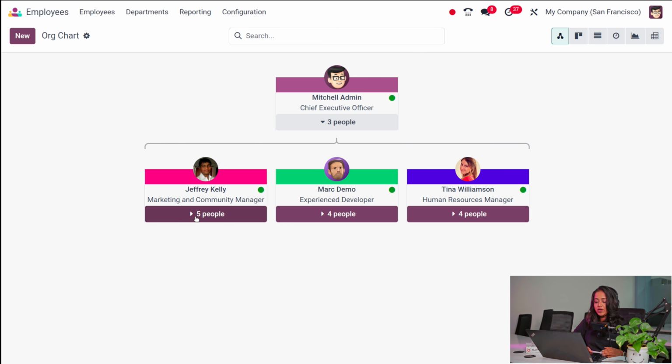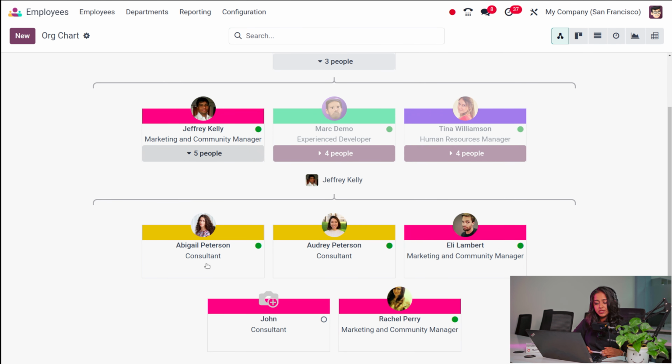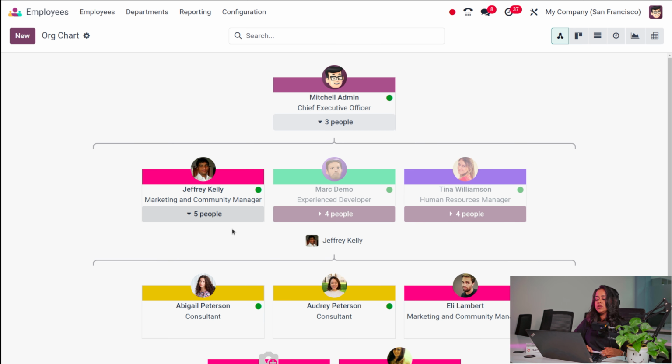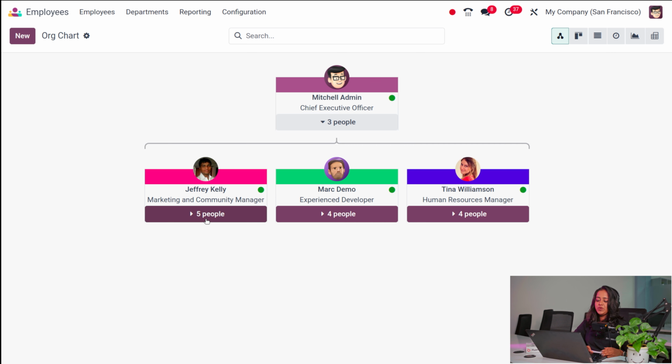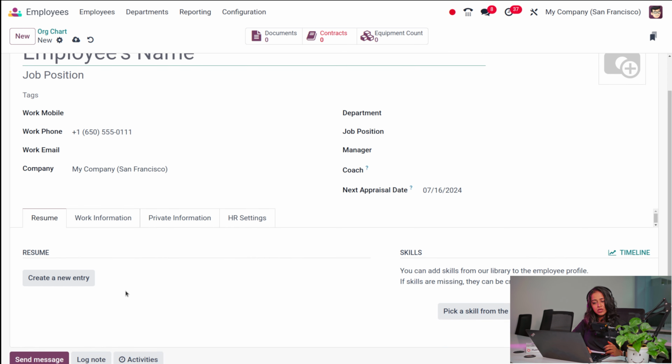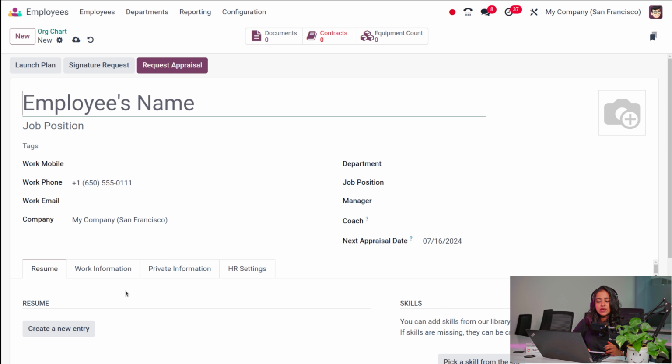Now under the employees, you have this organization chart, which is exactly the hierarchy itself. As I said before, the one which we added has come under this marketing and community managers department. See, John is here. Similarly, you can see other departments, other people, and all those employees which come under particular employees. So that's the organization chart. And if you want to create a new one, you can create. A new employee creation will be done. It's exactly the same, and it will be shown in the organization chart. So directly from the organization chart, you can create a new one.